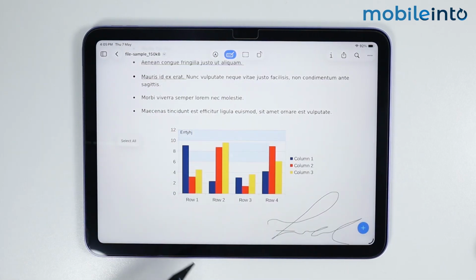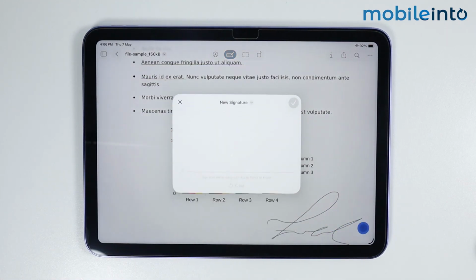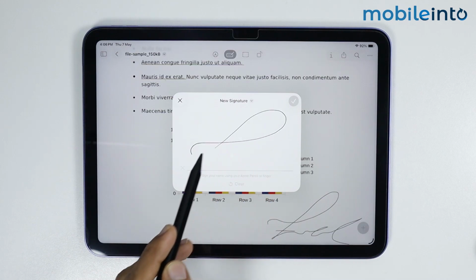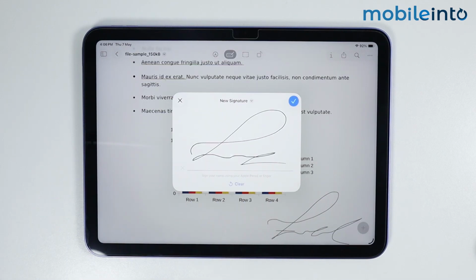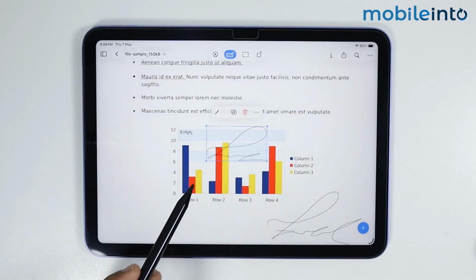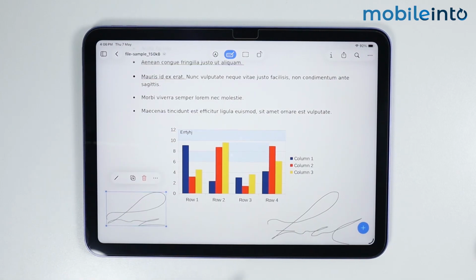Just like that. And if you want to add a signature, just tap on the plus icon over here and select add signature. And in this section, just add your signature. Just like that. After that, just tap on done and place the signature wherever you want. You can increase or decrease the size of the signature as you prefer. After that, just tap anywhere on the screen to save.